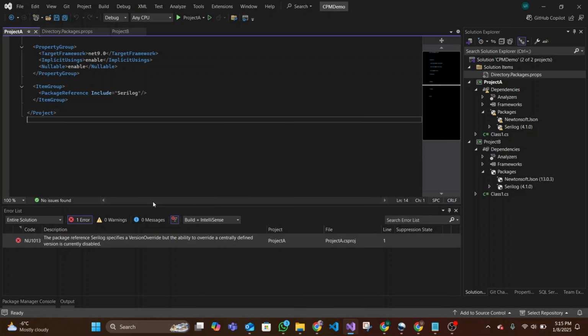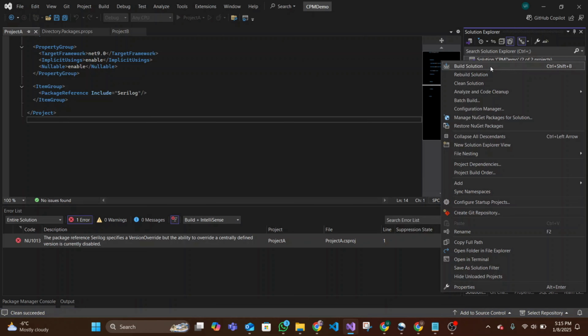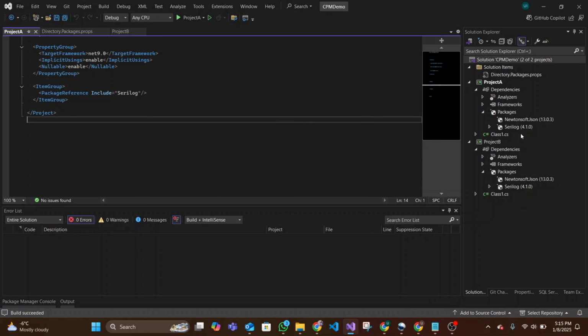Maybe let's clean it up and build our solution again, and that's a success. So this is how you can prevent the version override.